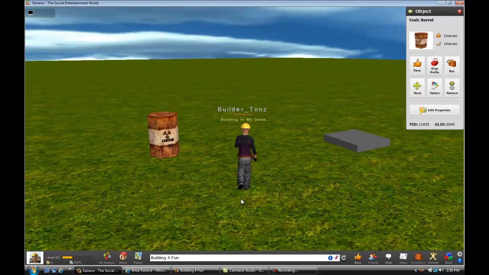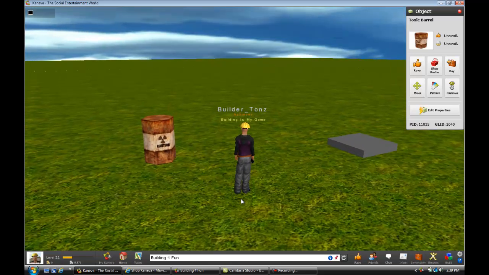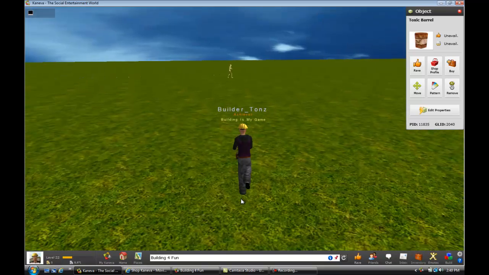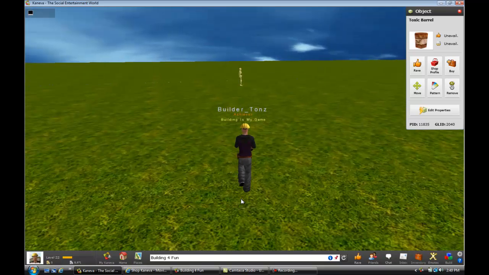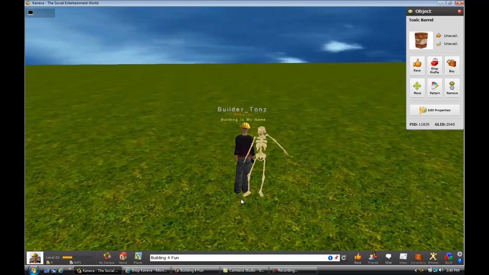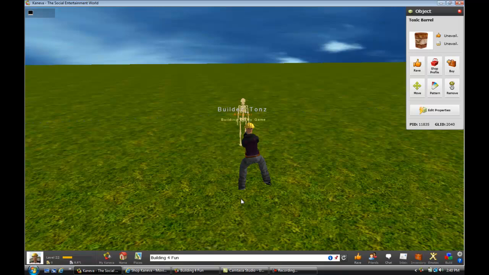So that's how we create our very own smart objects. And the same way we created that toxic barrel is the same way we create this guy over here, except we would use the monster script to create him the very same way. Yeah, baby. Oh, I love that.